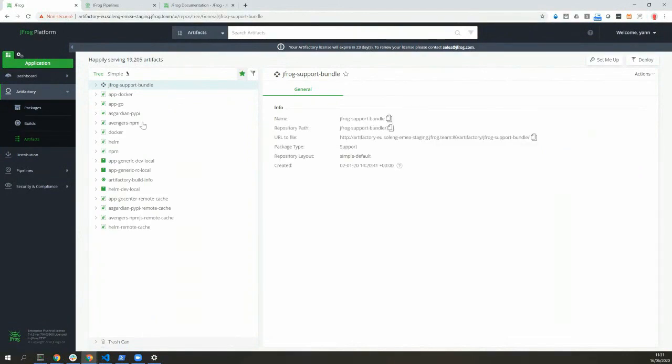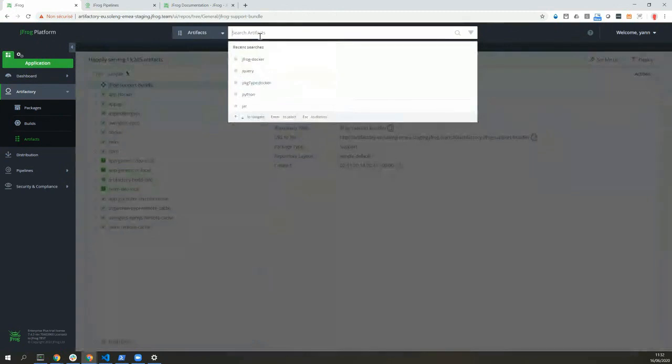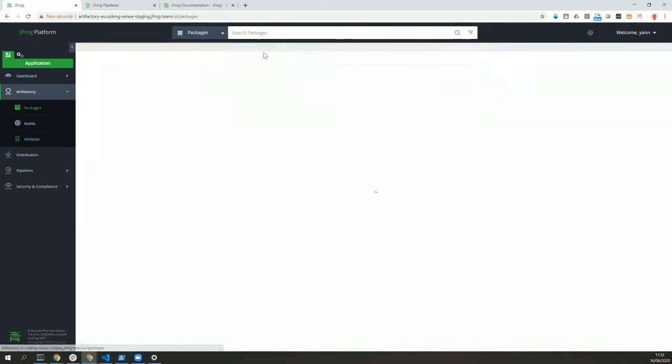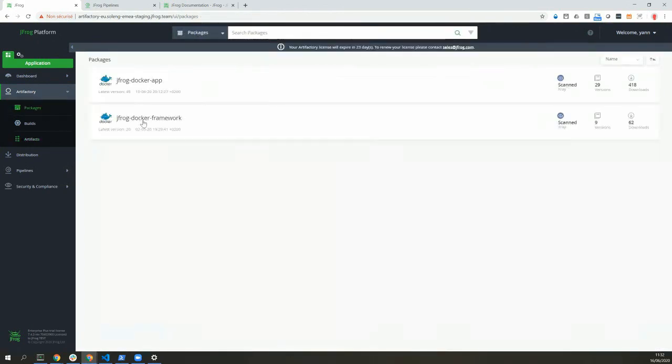You can have Xray scans at two levels actually: at the package level or binary level, and at the build info level. So I will show you one at the package level for a Docker image. Yes, I will go to the view. Sorry. It's a bit slow today. So we'll take this one.